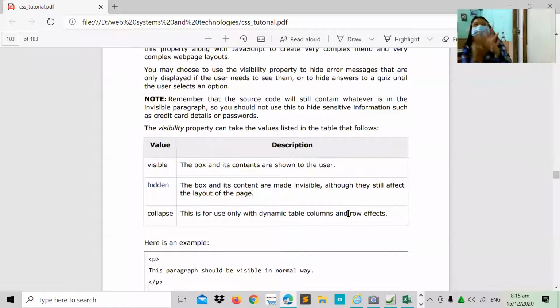Collapse. This is only used with dynamic table columns and row effects. The result, for instance, of a team wherein you had several players, members in a team, and the result is given individually, one player at a time, just like that. It is used for that.